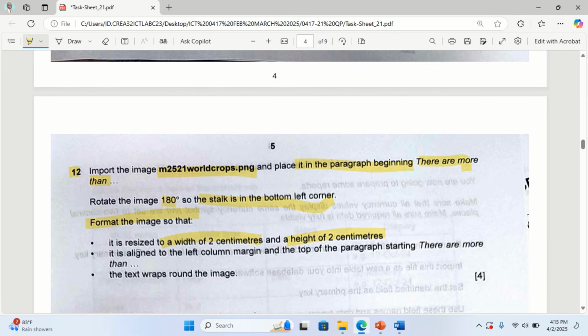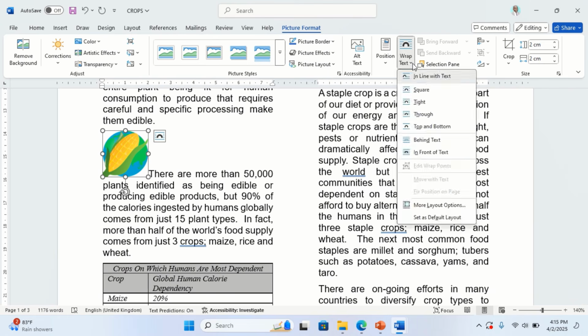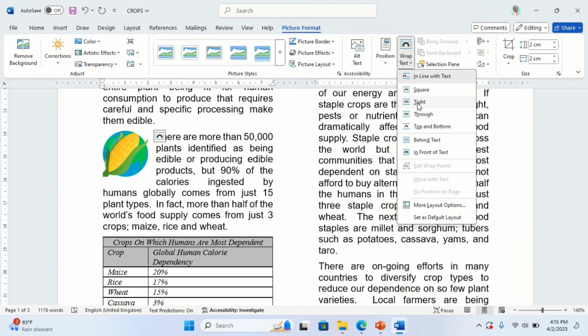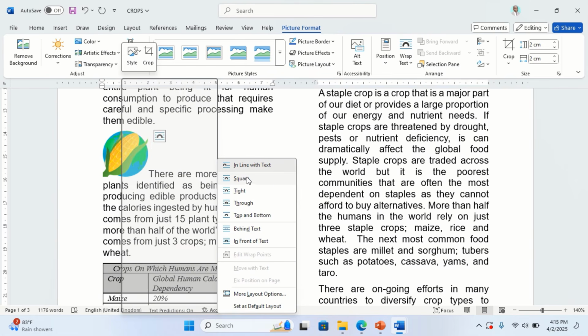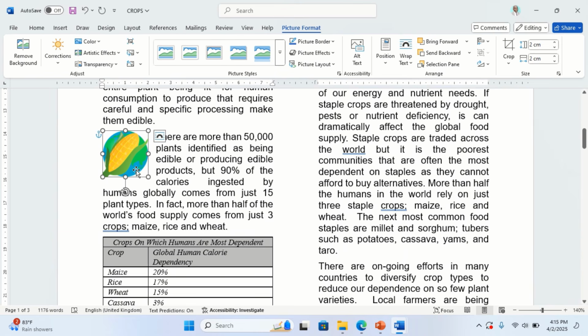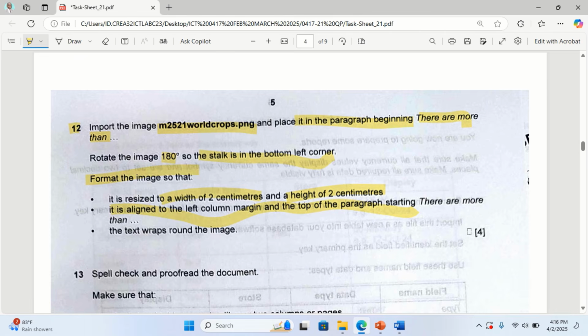Then the next is that it is aligned to the left column margin and the top of the paragraph starting. That is already there, you can see. Then the next thing is to make sure that I do the wrapping. You could just come to wrap here and use square or tight, or you can right click, you also see wrap and say square or tight, whichever. So you have it that way. Then that is done for 4 marks.